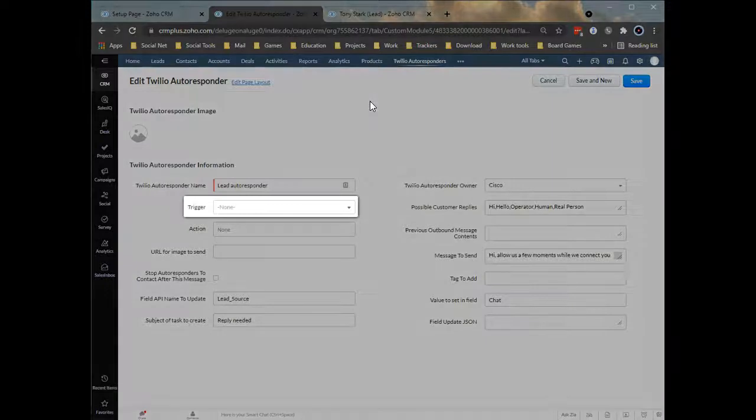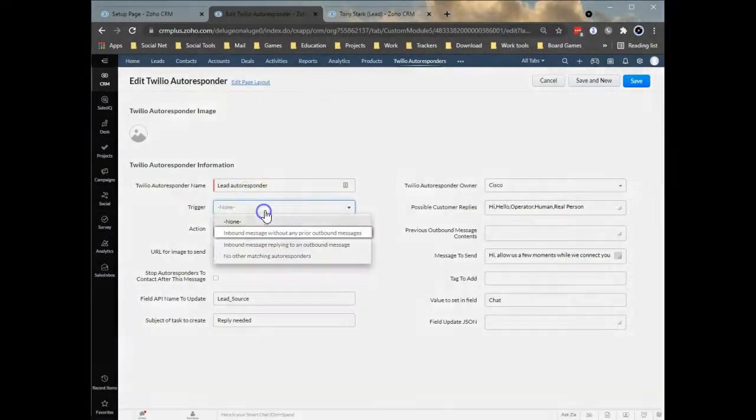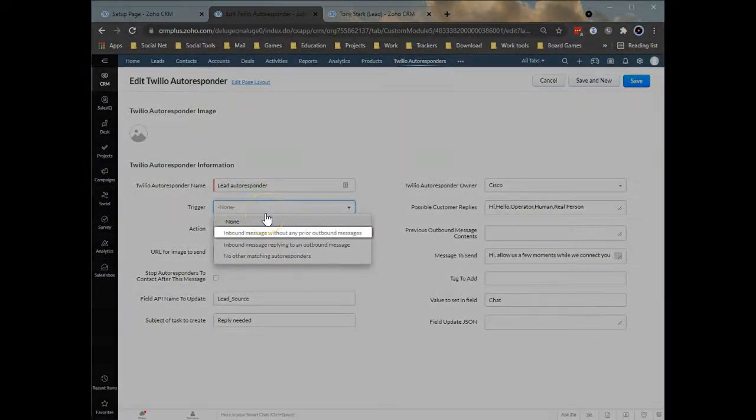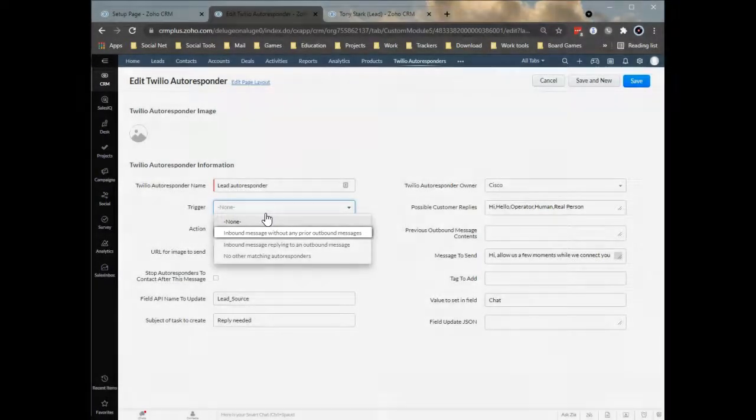Then we have the trigger. This one has 3 options. Let me explain what each trigger will be used for. Inbound message without any prior outbound messages will be used when you receive a customer's inbound message without having sent any prior outbound messages to that same customer.